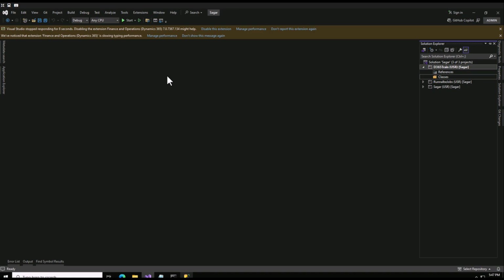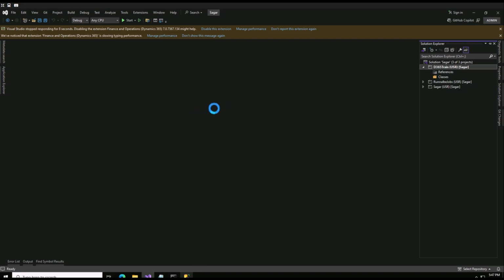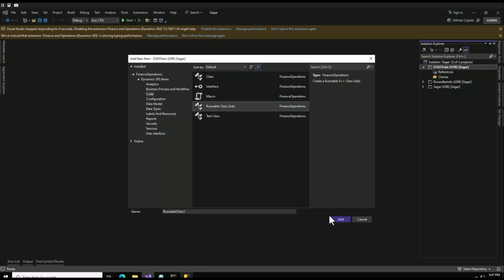So we'll see how to do an insert operation using SysDA query. For that, I will create a runnable class, and I will add this one.